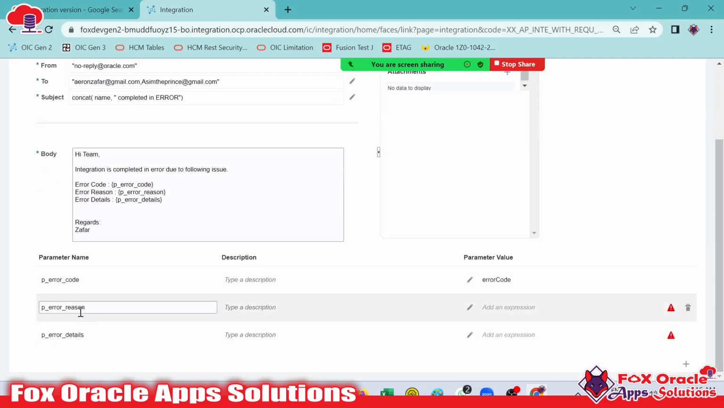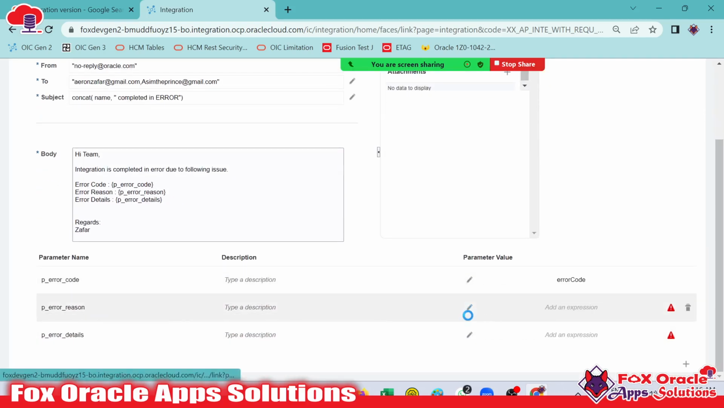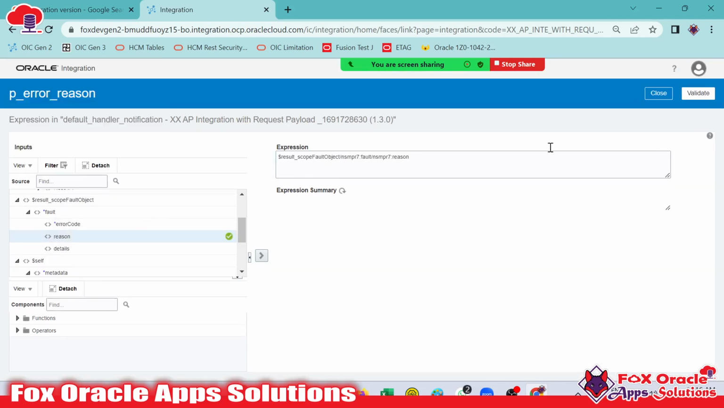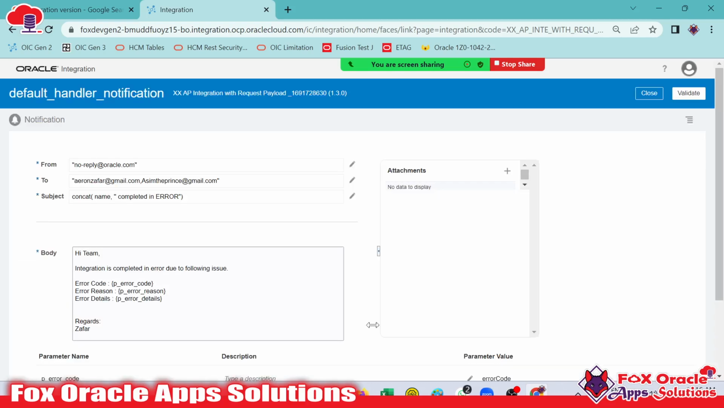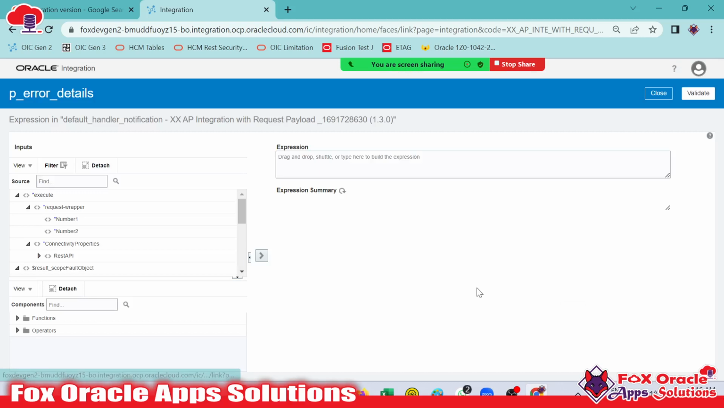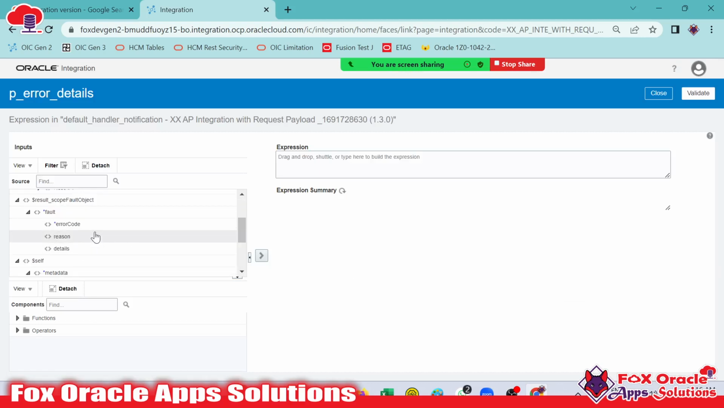And after that, you can see we have the error reason. Again, we will do the same. We will expand here. So inside that, yes, we have reason. I will drag this reason here, close, close. And lastly, we have the details. So again, we will edit here, and we will map the details here.